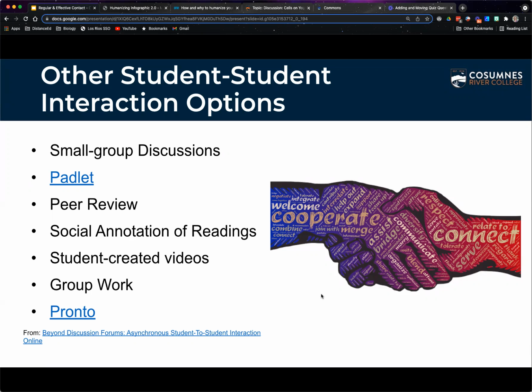One way to do this is using something called Flipgrid, and Flipgrid integrates into Canvas. You can add it to your Canvas course, and it basically creates a video discussion for students to interact with one another with short video responses. I talked about group work already as being an option for student interactions. And then there's something called Pronto.